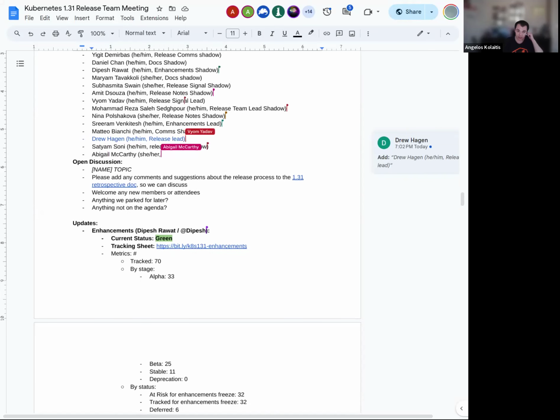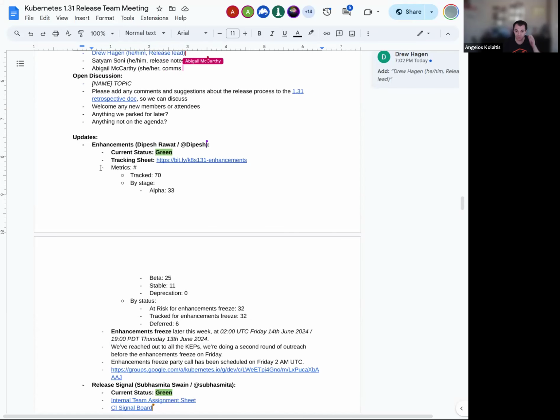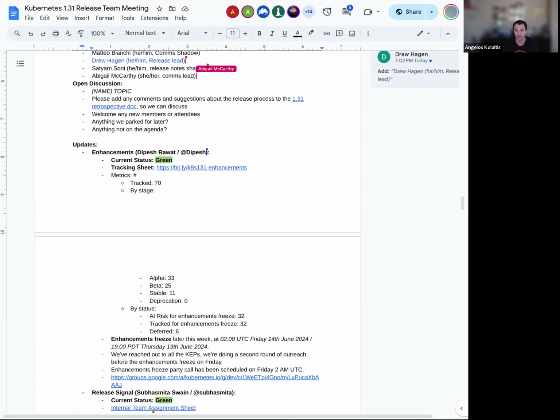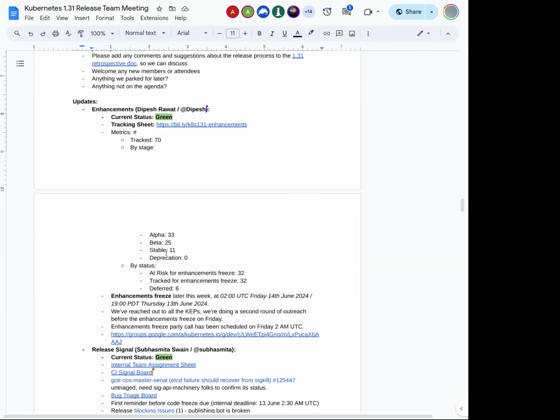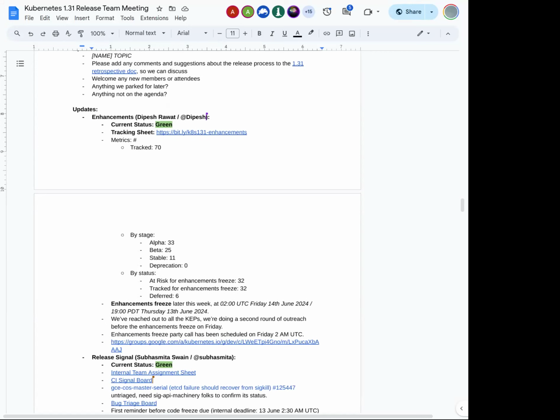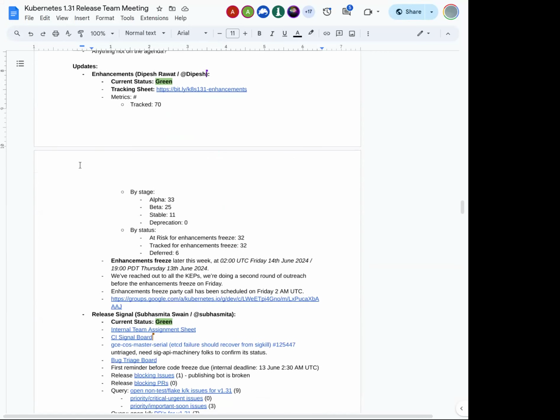Okay, so I don't see any open discussion items. Let's jump into enhancements with Deepesh. Yeah, sure. So in terms of our status, it's overall green. Currently we are tracking 70 enhancements on the board. We are preparing for the enhancement freeze later this week.